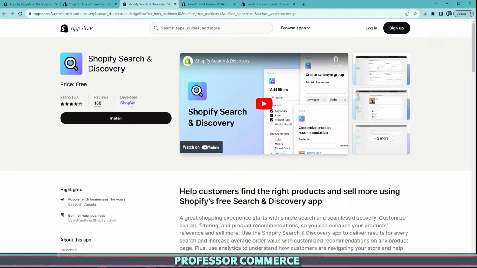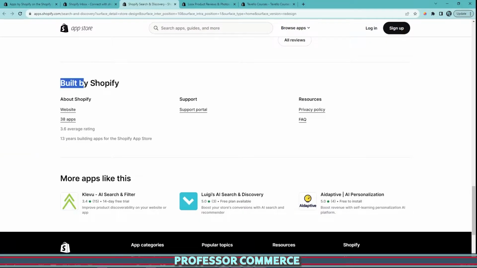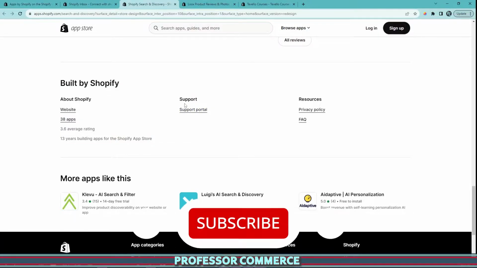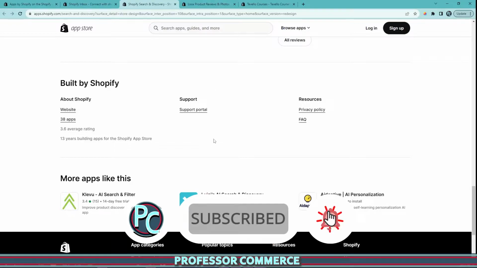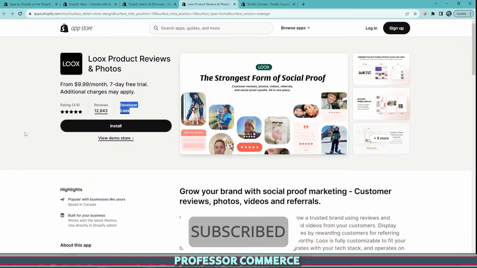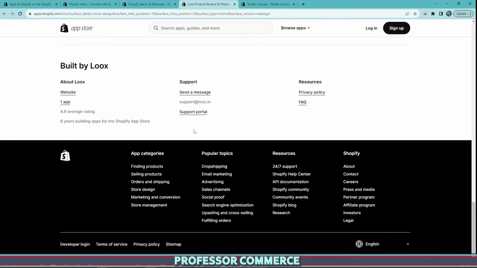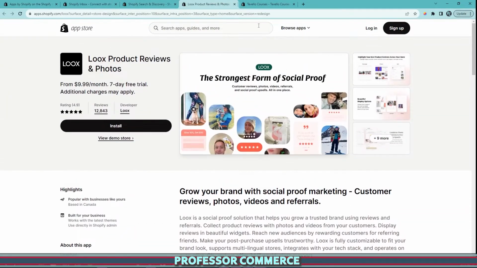It's developed by Shopify. If we scroll down to the bottom under support, it only says the support portal. And I'm pretty sure if you click this, it just goes to the Shopify Help Center and maybe you can talk to a customer support agent. If we use our Looks example and scroll down to the bottom of the page, in the support menu, we will see send a message to support@looks.io or the support portal, which is the Looks support portal. We can visit the Looks website, the Looks FAQ, and the Looks privacy policy. So there's a big difference between third-party apps and Shopify apps.